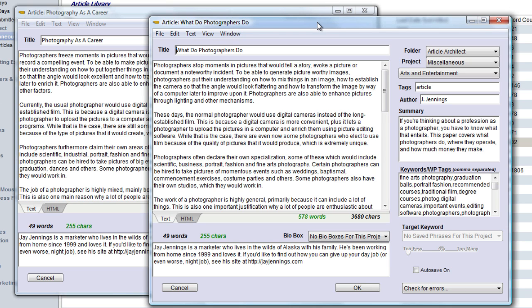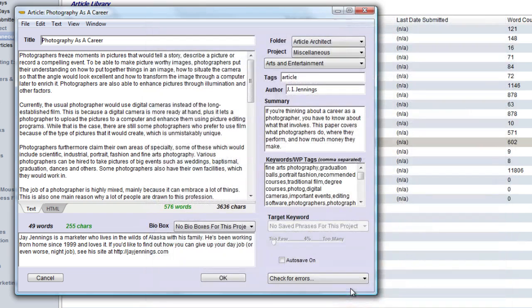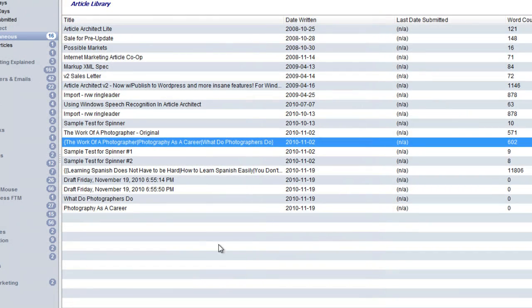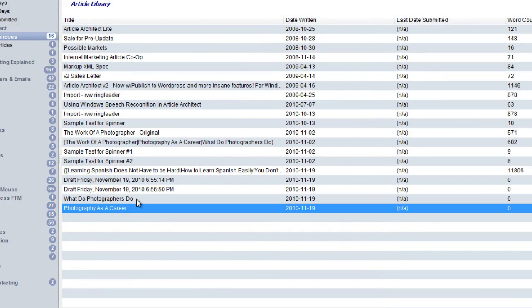If you write it correctly, with good synonyms and things like that, you can end up with articles that are good articles for people to read, but yet the search engines are going to see them as completely distinct, different articles as well. So now I can go ahead and save these, and I've got my two new articles right here.